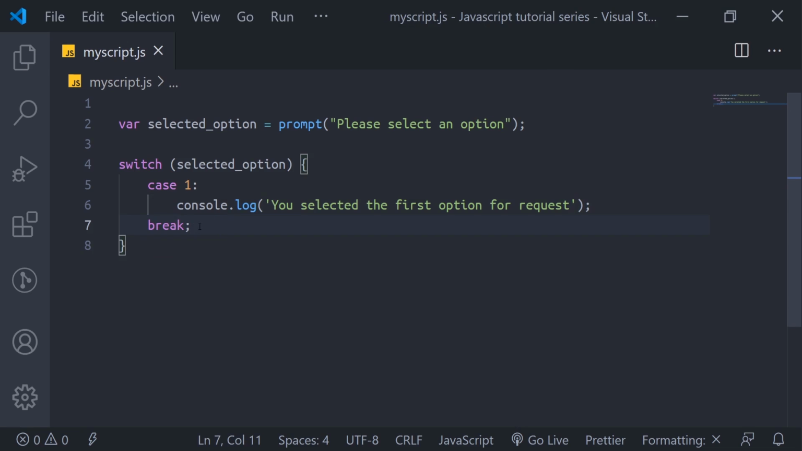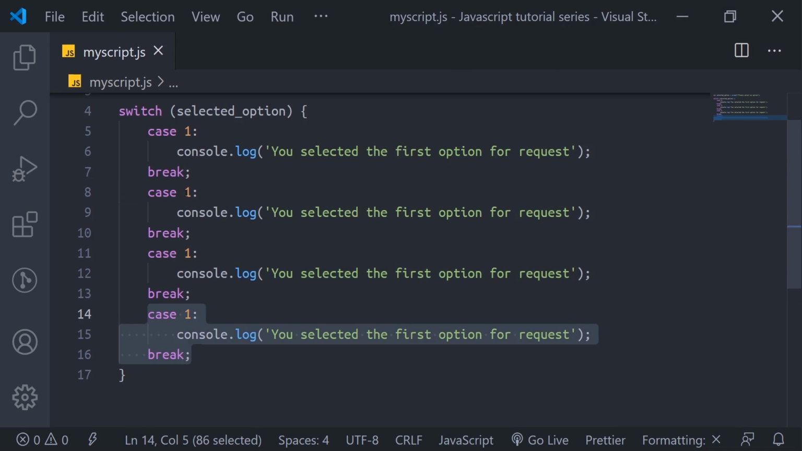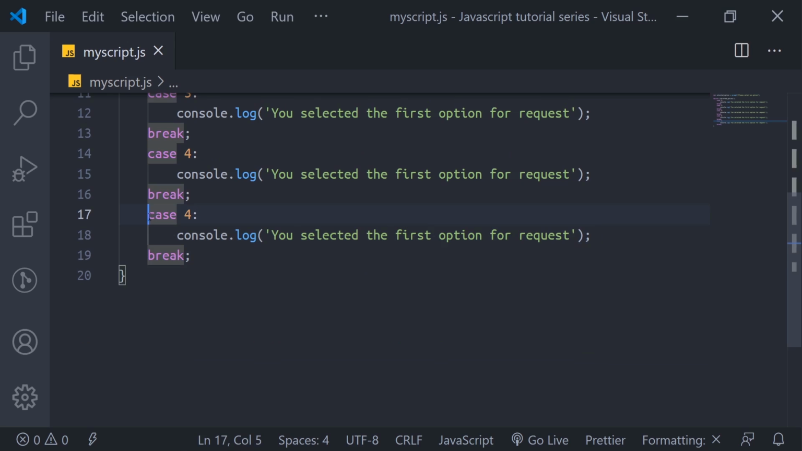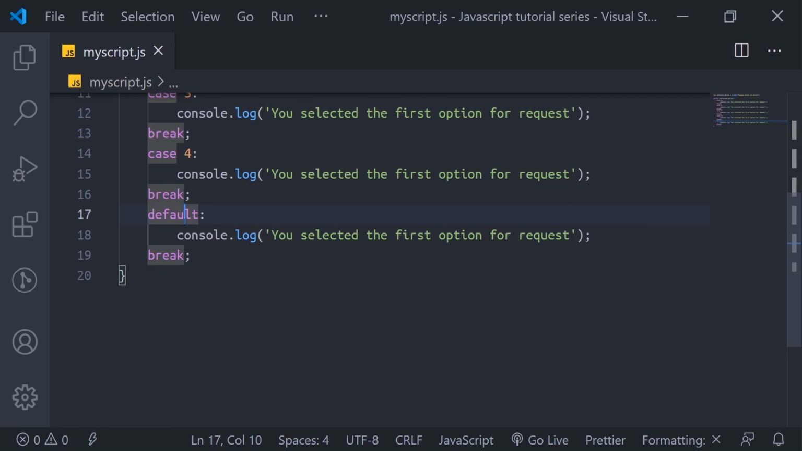I'll just duplicate this so I don't have to type many things. So after that, I'll put case 2, case 3, case 4. Then I'll put one default.